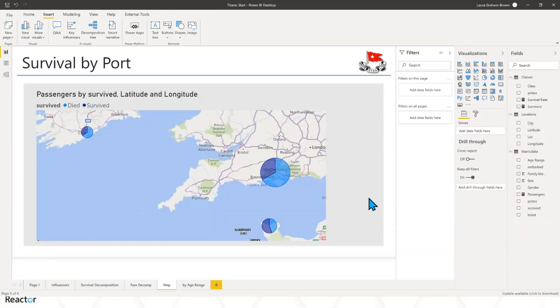That shows you the survival rates of the different cities. Dark purple is the survive. So more people survive from Cherbourg, percentage-wise.